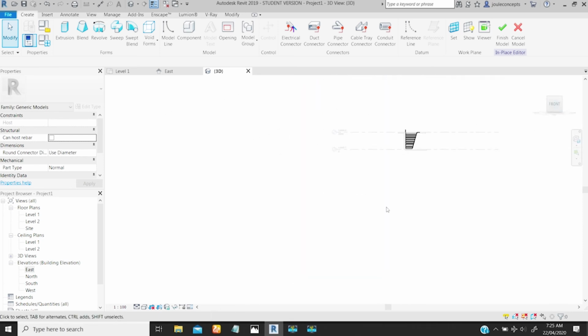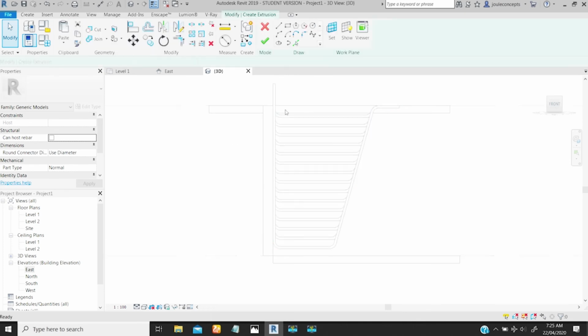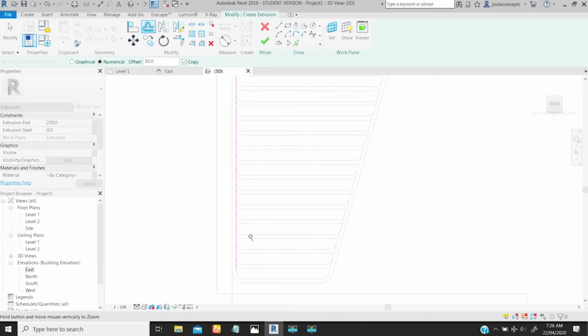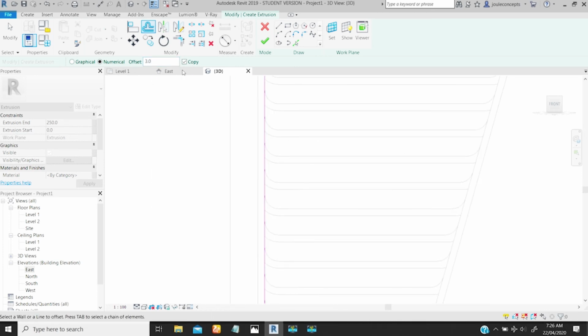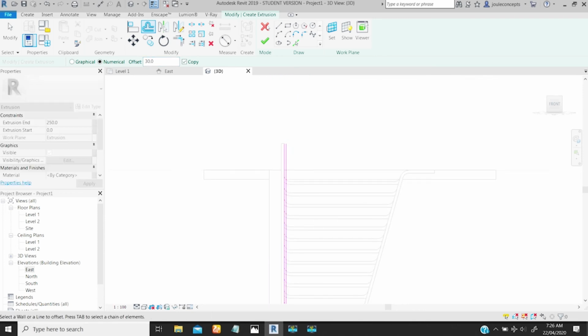If I go to this view, I could create another one, depending on where I want my handle to be. Let's assume I want the handle to be somewhere here. So I'm going to do an extrusion, pick this line, and also offset it. We had an offset of 50, so let's say we want to offset this by 30, and let the offset come up towards this direction. And we have to close up this edge.